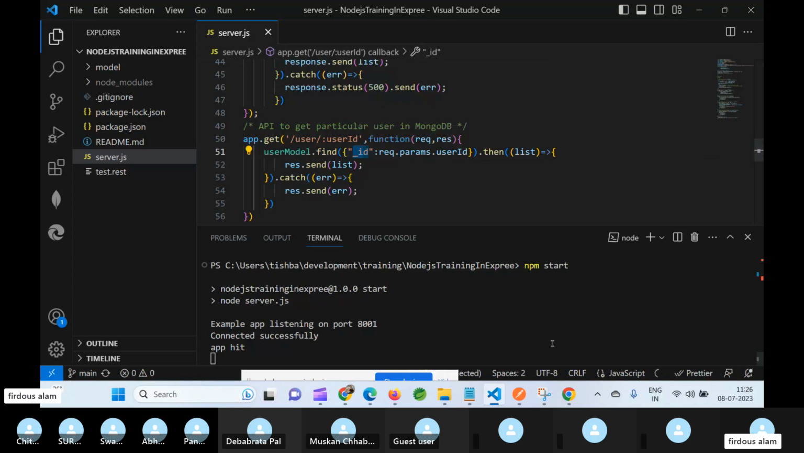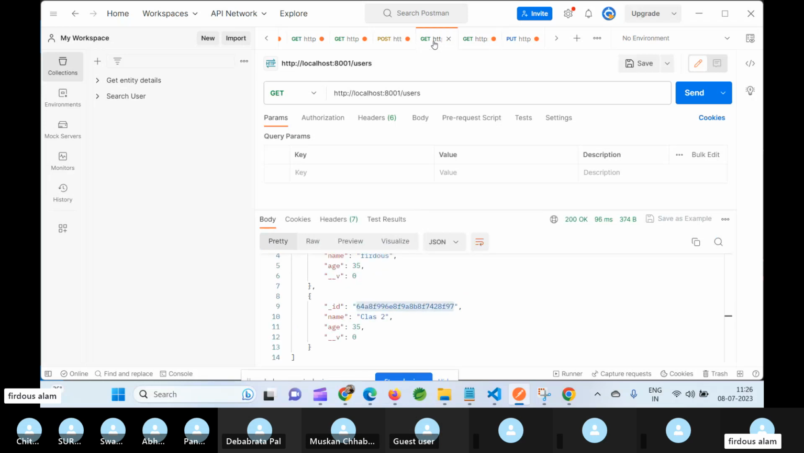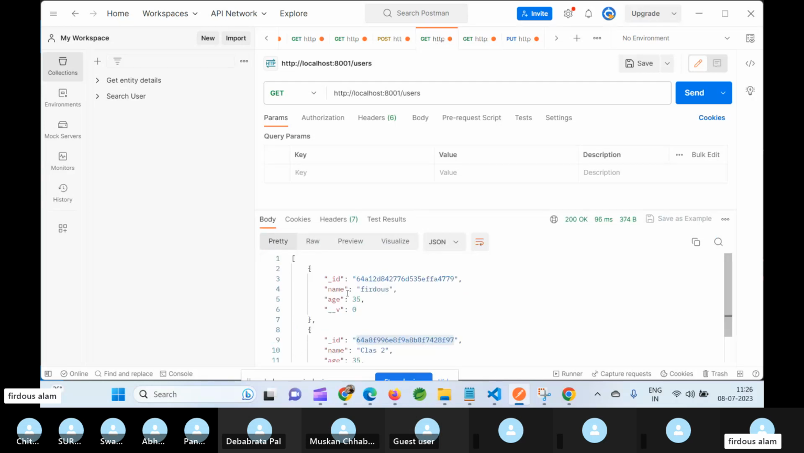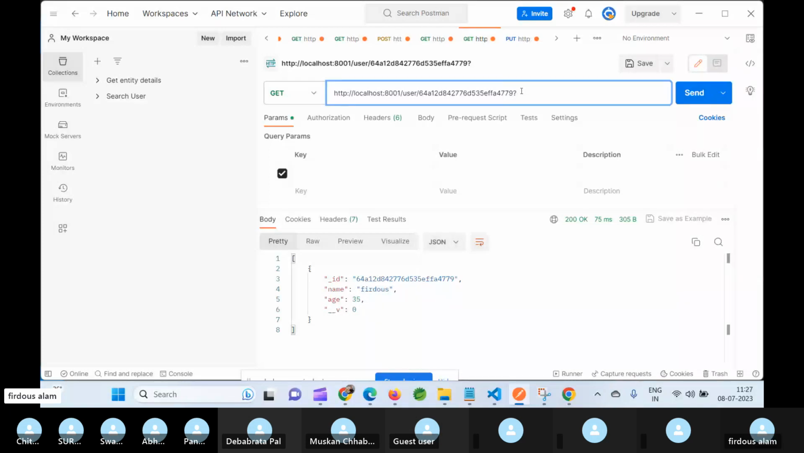So since I used the second one, if I hit it, I can get the details of the second user ID, right? Similar to that, if you want to fetch the details of the first user, I have to pass the first user ID in params, and then we can get it. Okay. Another way we can send data from the UI is through query. Okay, so in this way, you can also send your data.